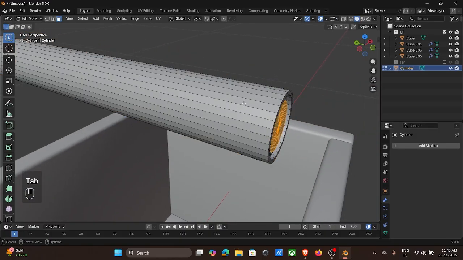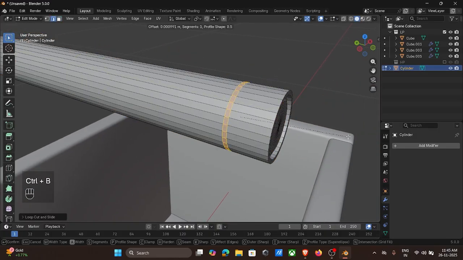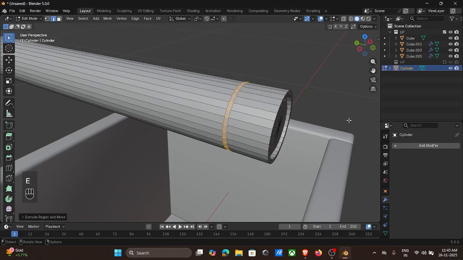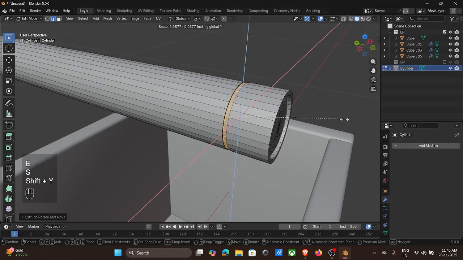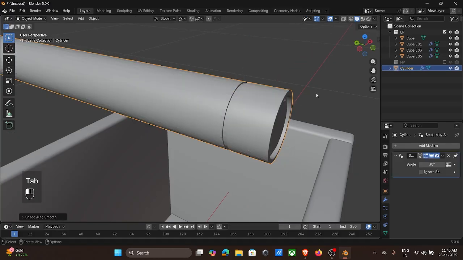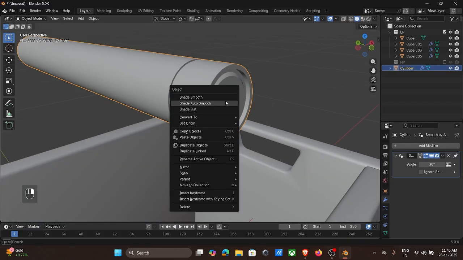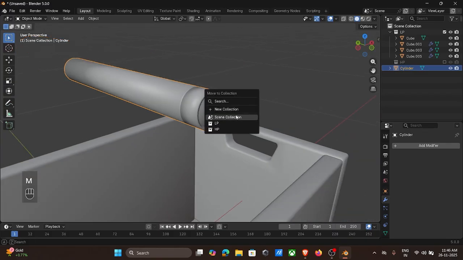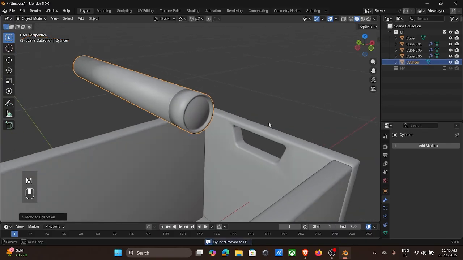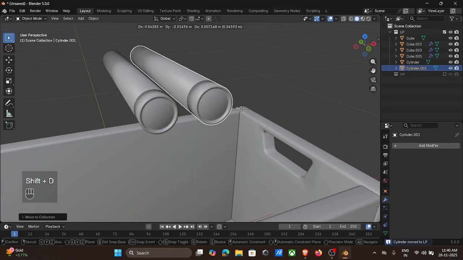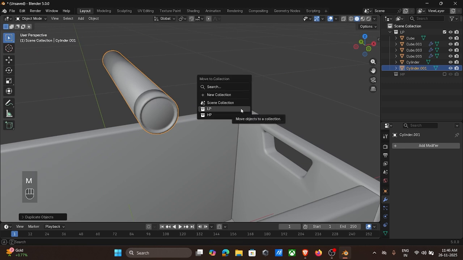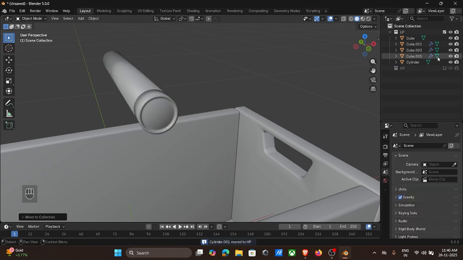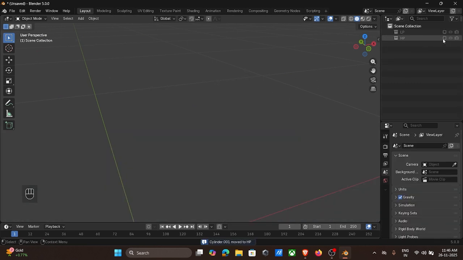Okay, now we will add in a loop cut over here, bevel it, extrude it, scale it on Y axis, something like this. Okay, this is our low poly dynamite. So we will move it to low poly, Shift D and high poly. So we have dynamite in both low poly and high poly.